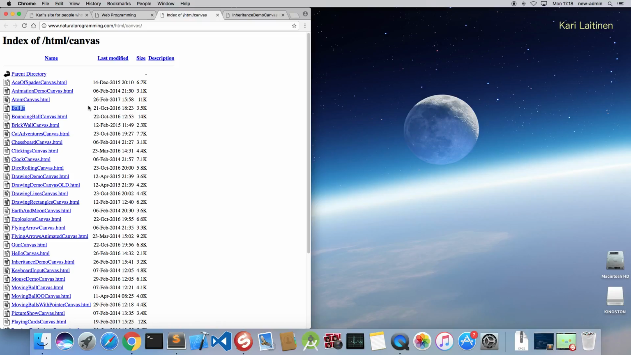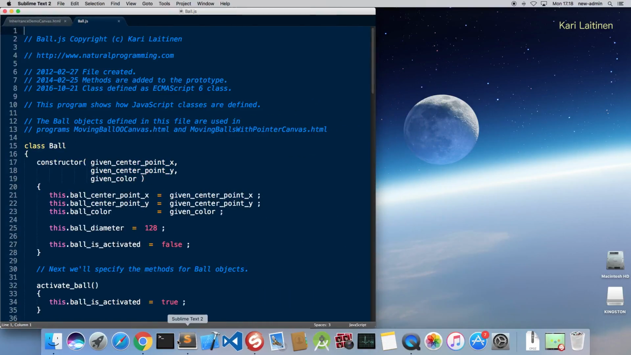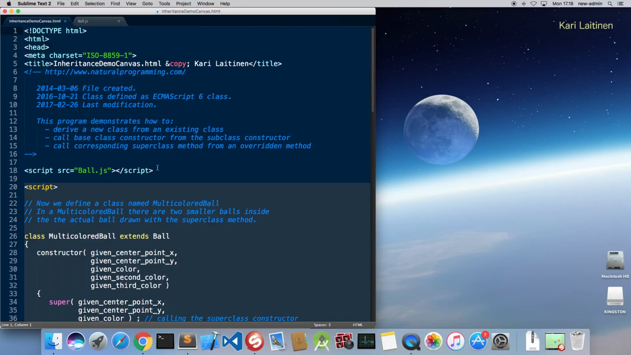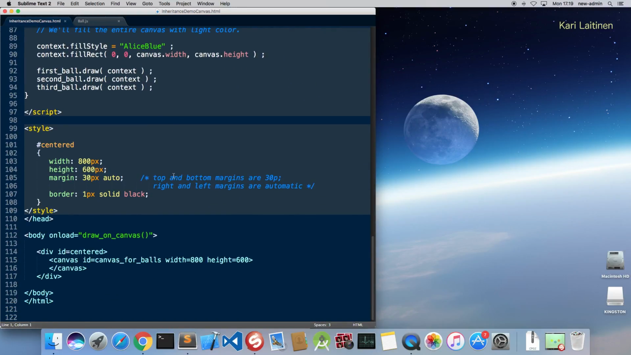But I have already downloaded these 2 files, and I have it open here locally. And I have also this source code in the editor, so we can take a look at it. So here is the inheritance demo canvas, and when we take a look at the end of the page, we will see that the HTML part, or the body of the HTML part, is very short.